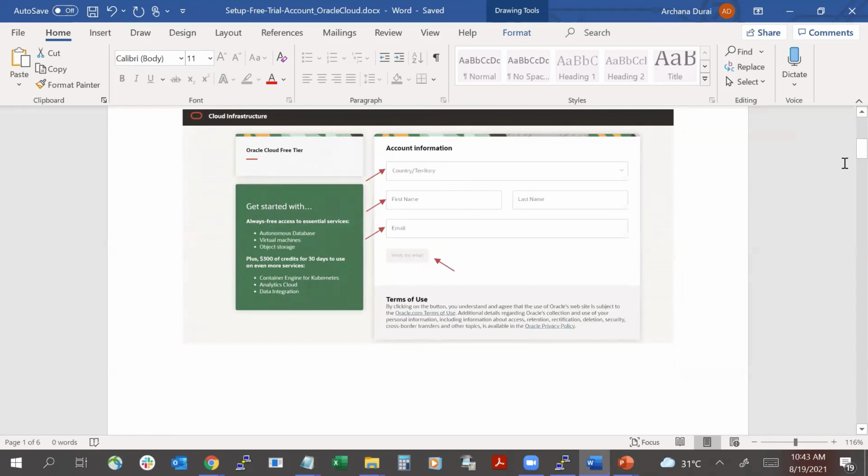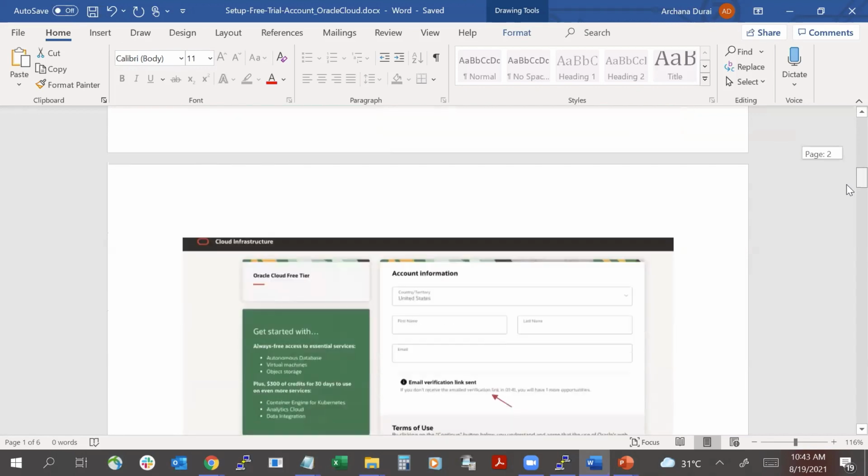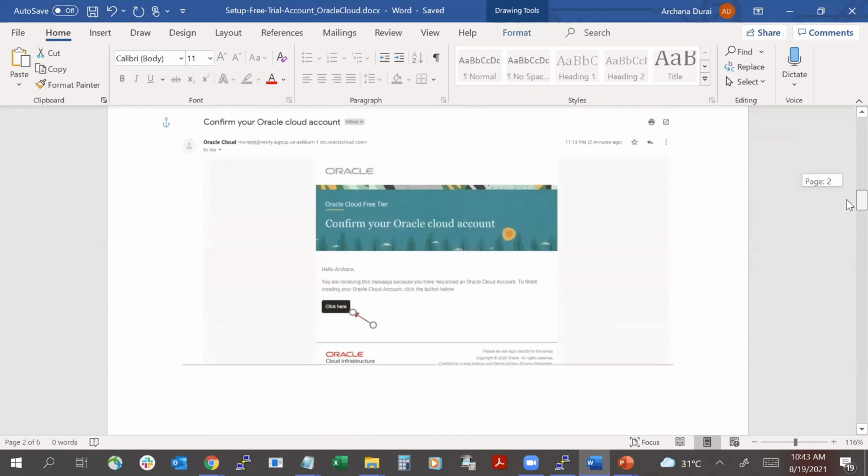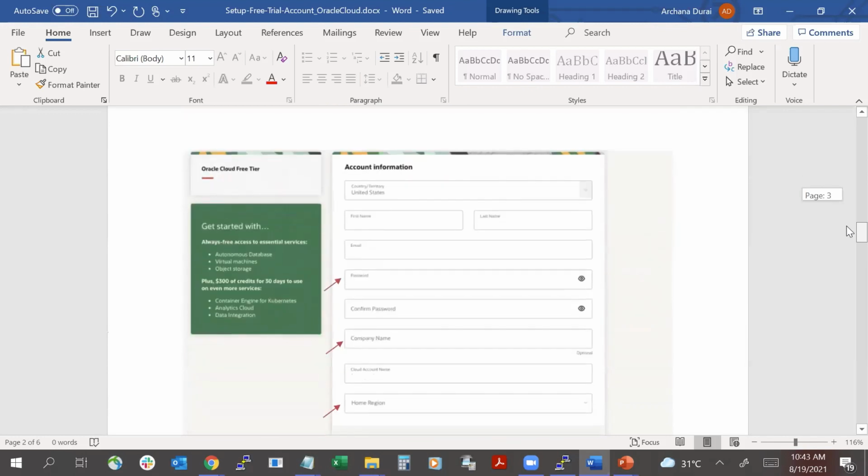Once you click on this, you will get a pop-up message saying that an email verification link has been sent to your inbox. And you can go back to your inbox and check. You would have received an email from Oracle Cloud requesting you to confirm your email address. So you can click here to validate your email address. And once that is done, it takes you back to this account information page where you can input your password. So make sure you follow the password specifications as indicated on the screen.